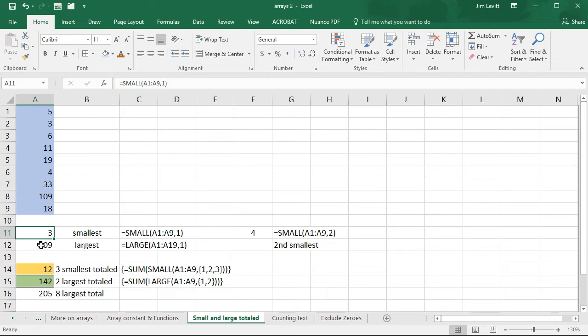In a similar way, cell A12 is a normal formula for the largest number. And here I simply use large, then I define my range, put in a comma, and then I use 1 for the very largest number. Again, if I wanted the second largest number, I would change that to a 2, and that would give me my second largest number. But what happens if you want to total the top 3, the top 2, the bottom 3? That's when an array comes in.